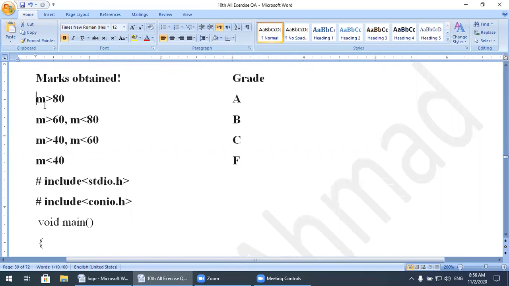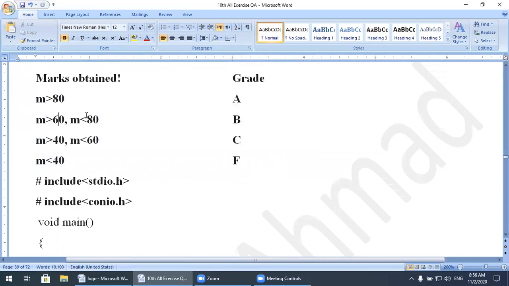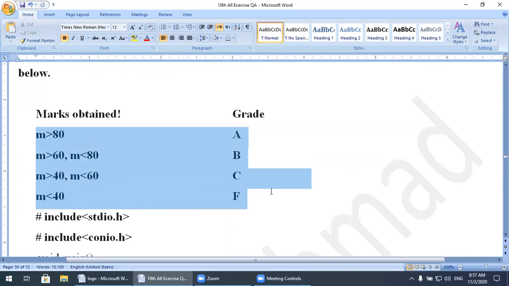I know this criteria does not apply in our school system or federal board, because if the marks are greater than or equal to 80, then the student achieves the A plus grade. If the marks are greater than 60 and less than 70, according to federal board criteria, it is A grade. Anyway, you have to follow the same criteria which the question has given. So we will follow this criteria.